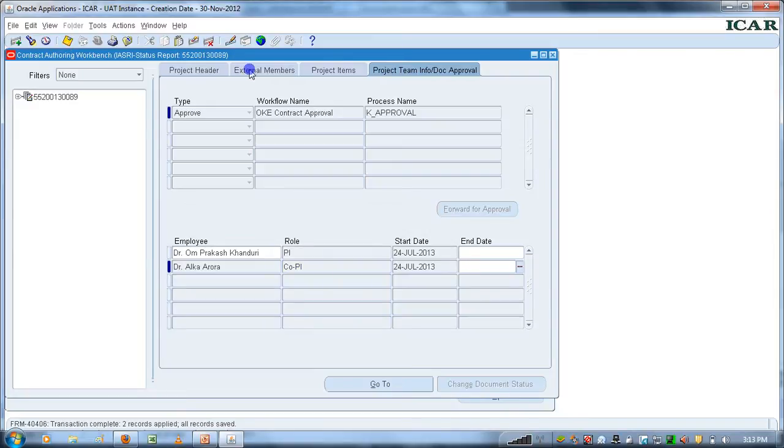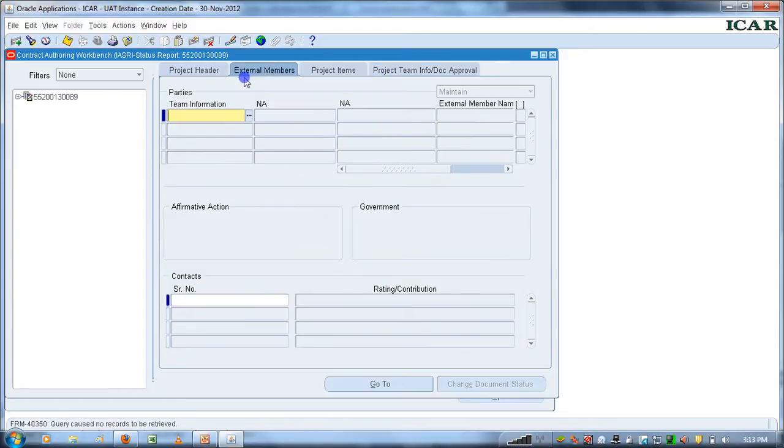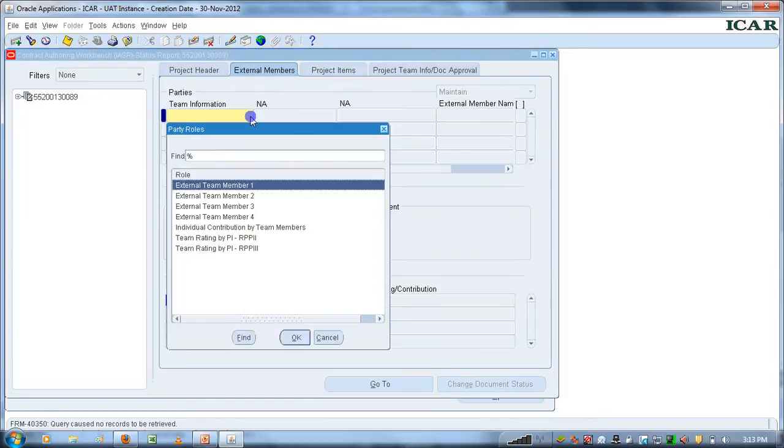Another option is to enter external members, and that is people working in your project who are not a part of ICAR. So they, external institutes external to ICAR, may also be involved in this project. For that, click on external members tab. In this team information, click on the LOV button. Select external team member 1 and click on OK.